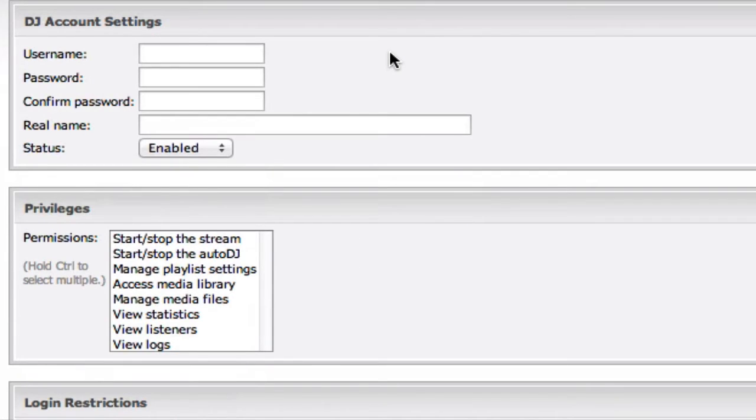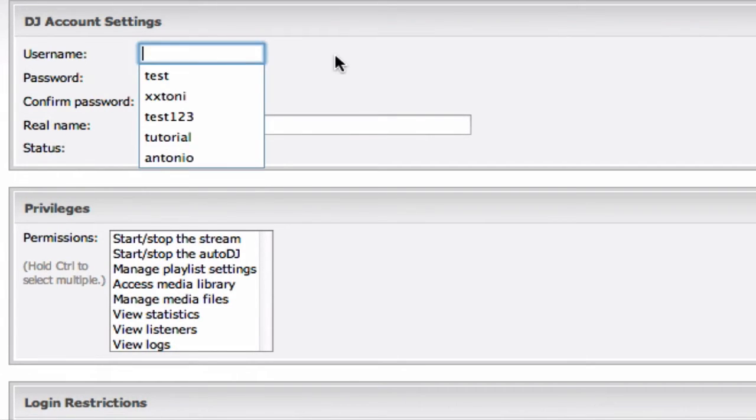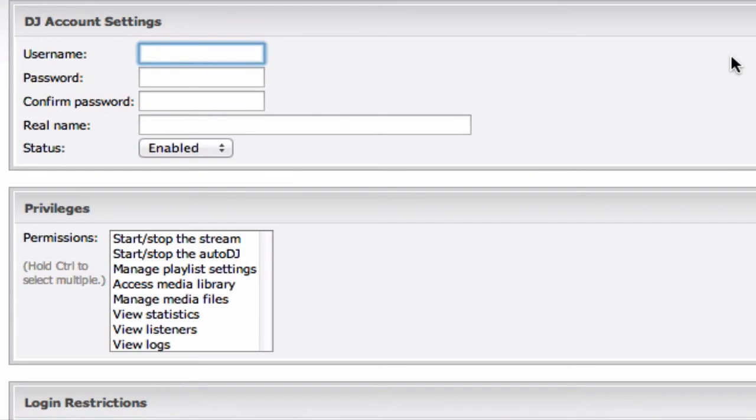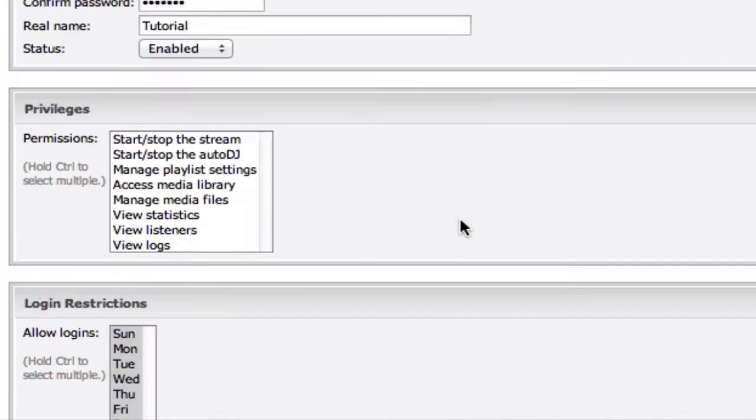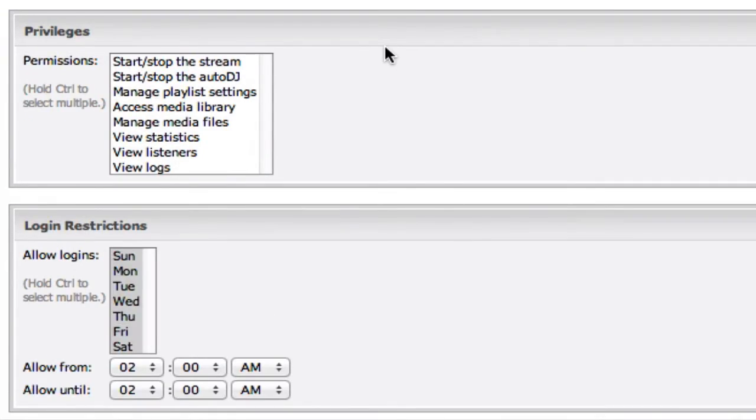The first thing you need to fill in is the username you want for this account. We will just call it tutorial. The next thing you need to do is enter the password. We'll do that as well. And then you need to enter the real name. The real name basically is an indicator so you know which account is which. You can enter whatever you want here. We'll just enter tutorial.